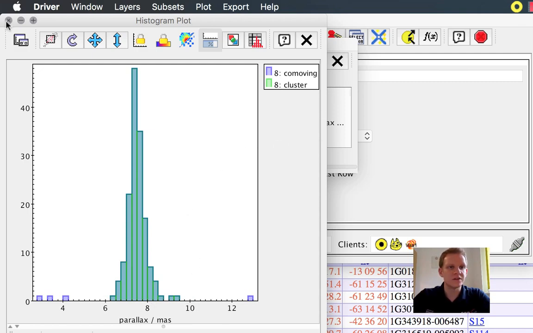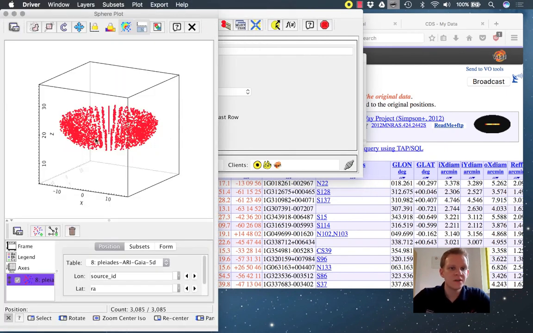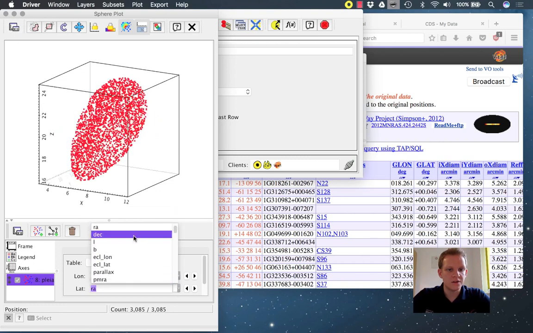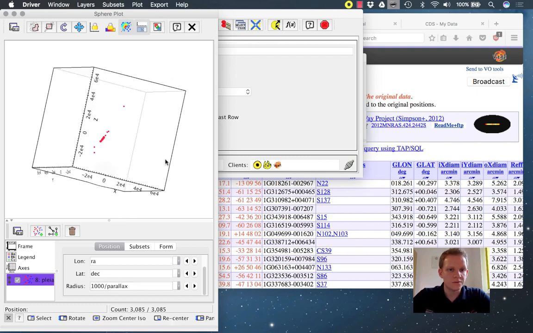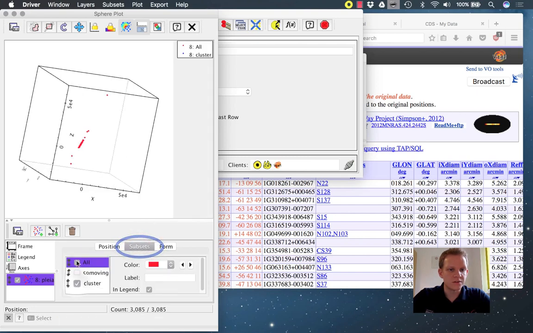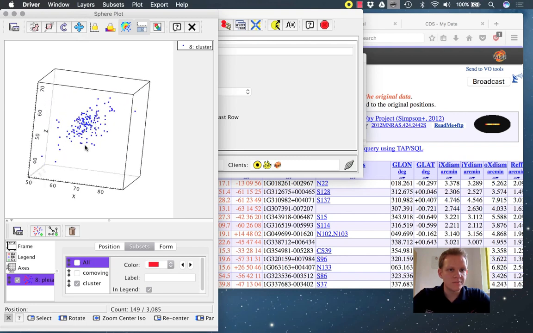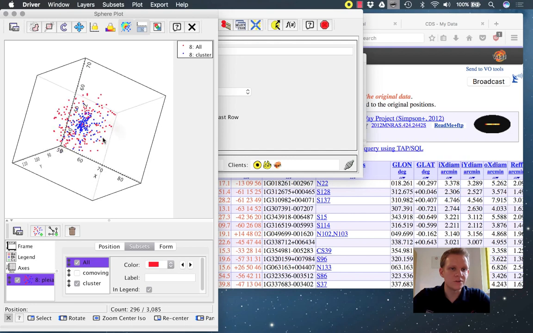So now we've identified the cluster, we can have a double check by going back to our 3D plot and looking at longitude RA and latitude DEC, and then for our radius we'll select 1000 divided by the object's parallax. And note that this is all of the data, we're only interested in the cluster subset. So if we click there and center that, we see that we've identified the cluster. If we now turn the rest of them back on, we can see that that is in amongst the 5 degree cone that we searched for originally.